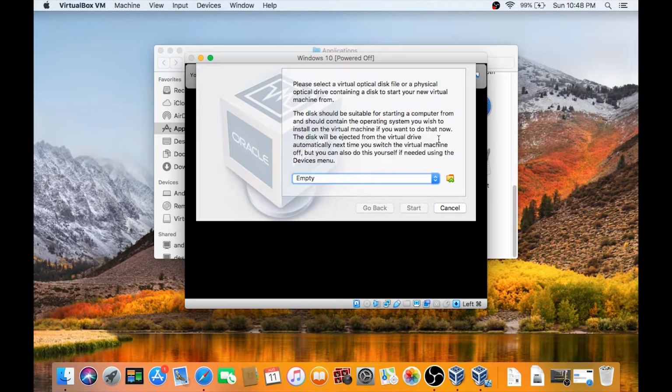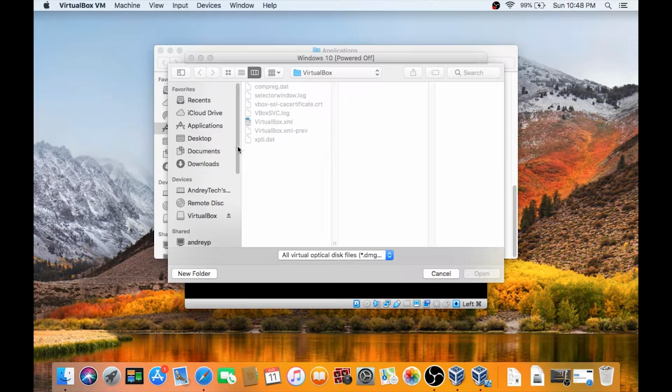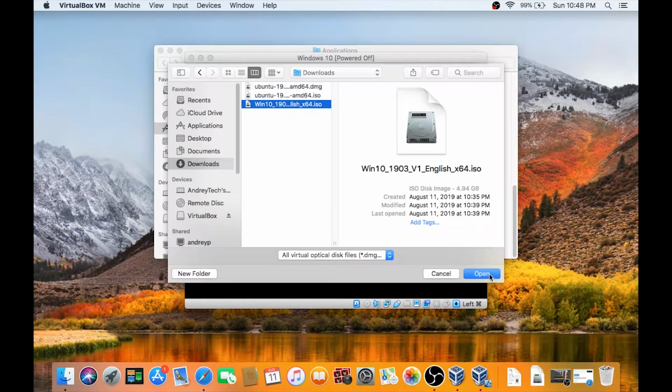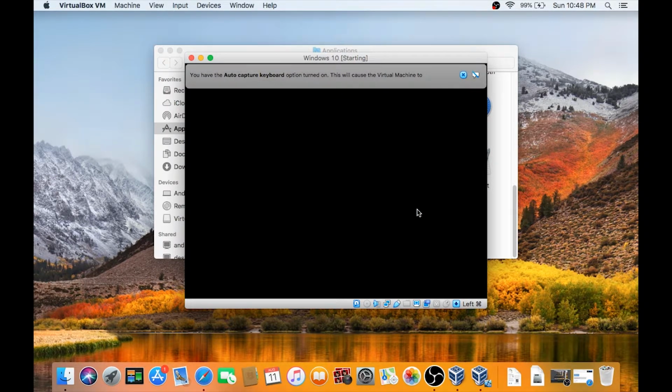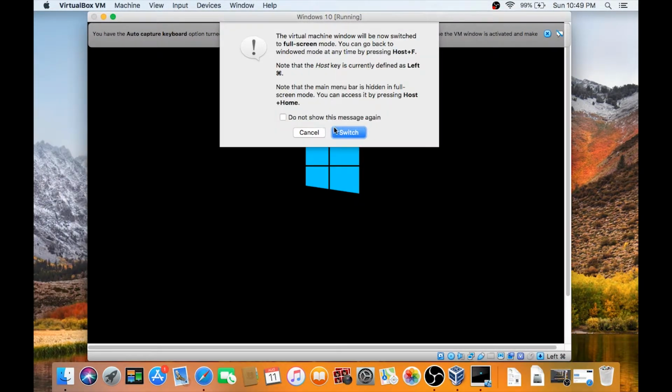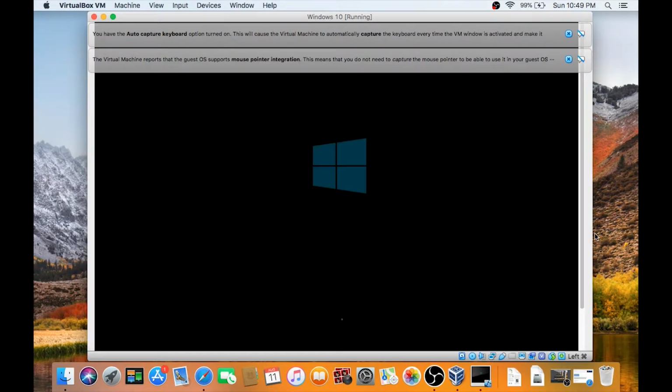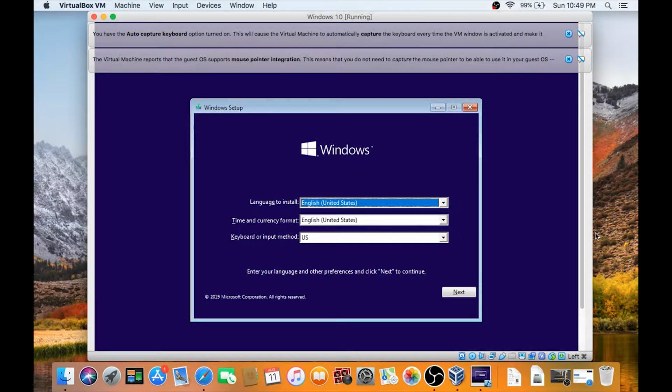And right here, that's where you will have to choose the file that we just downloaded, Windows 10 file from Microsoft website. Downloads, Windows 10 ISO, and click open, and then click start. And that's it. Now we can install Windows 10. I'm gonna go through this process really quick.